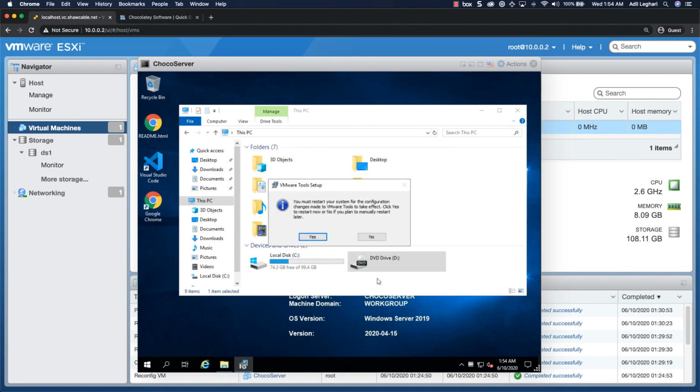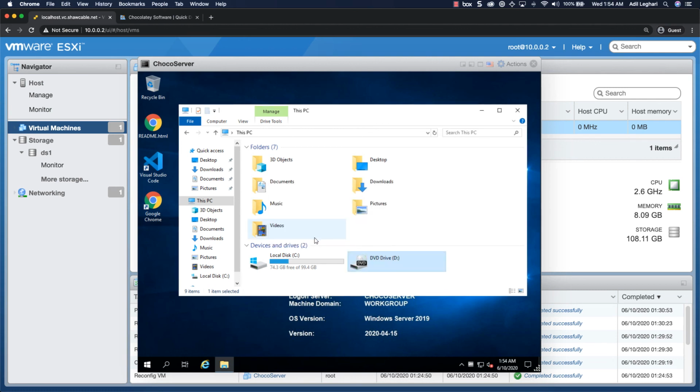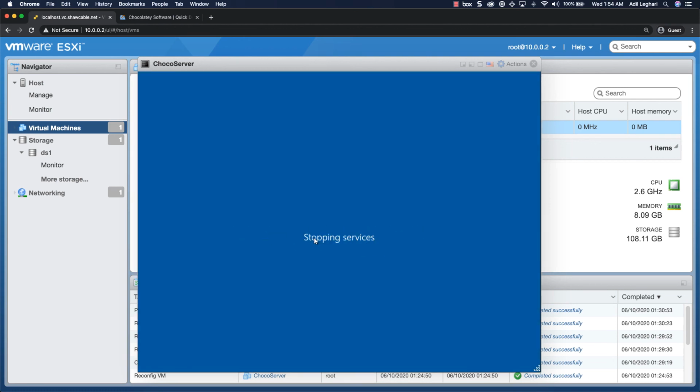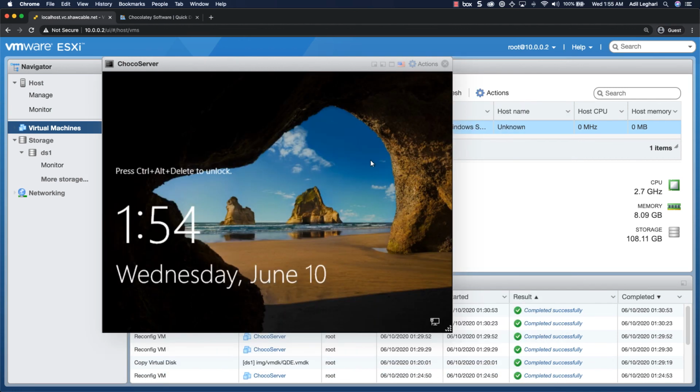And there you have it. The setup is complete, and I'll go ahead and click yes to restart this machine. And now that the VM's been rebooted, we can move on to the next steps of exploring QDE further.